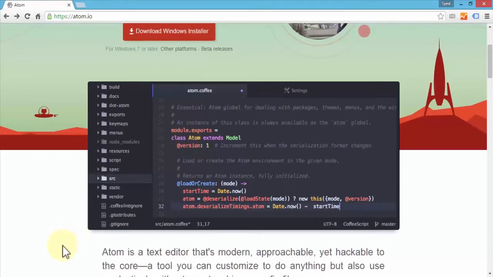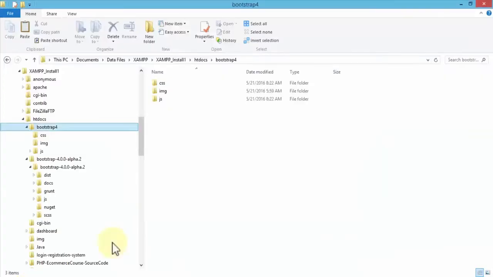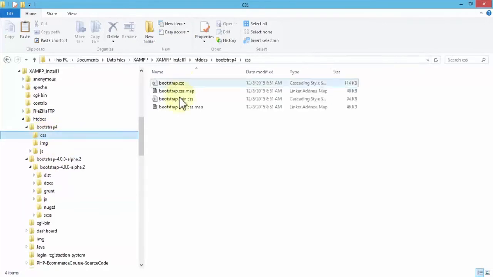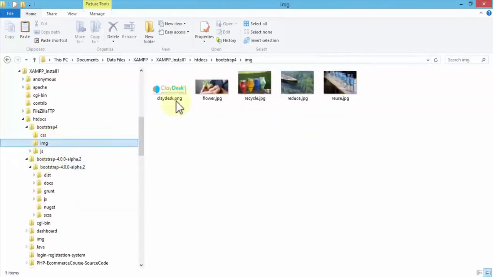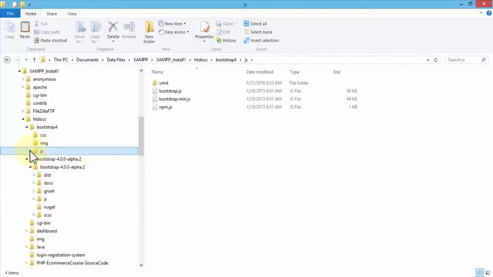Okay, so let's navigate back to our Windows Explorer. Here's our Bootstrap 4 folder, which contains these 3 subfolders. And each of these folders has certain files, right? So for example, the CSS has a bunch of files. The image folder, of course, has our images. And the JavaScript or the JS folder has a bunch of files as well.